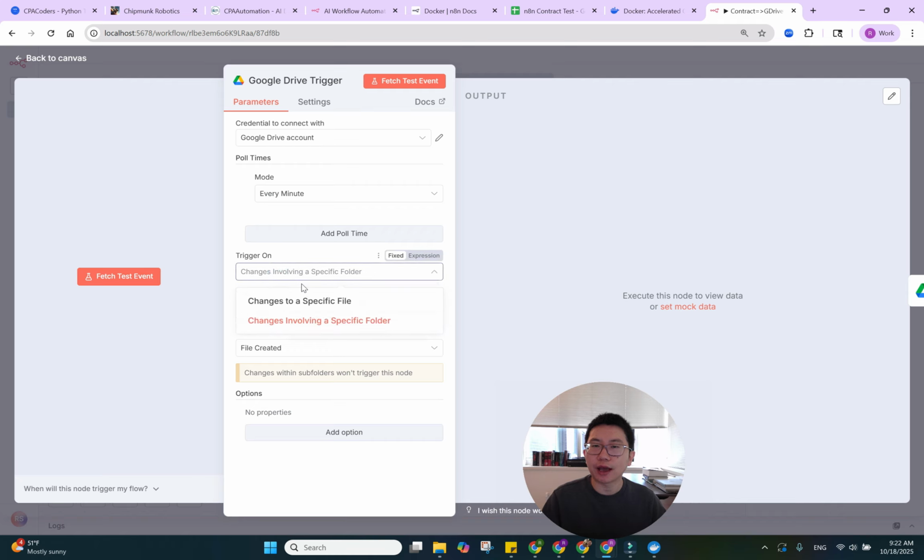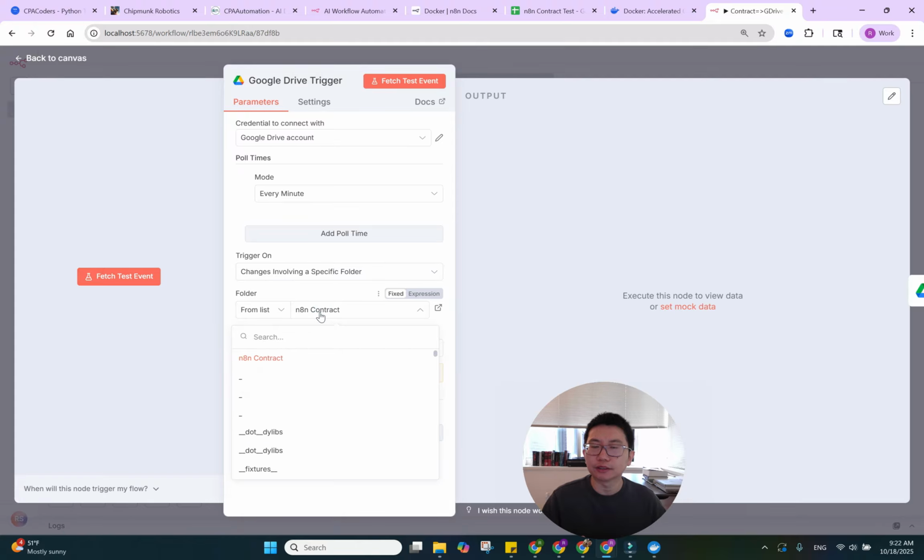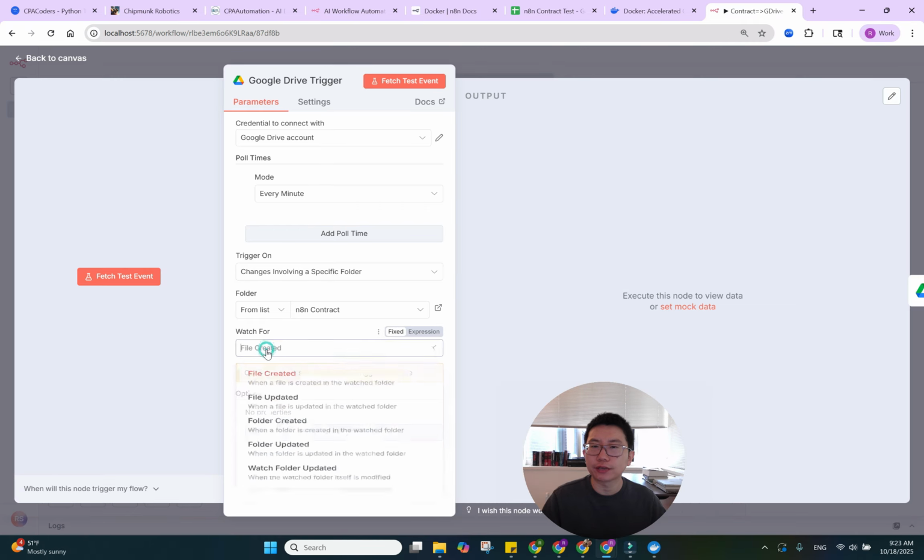And the trigger I'm selecting here is changes involving a specific folder. And once I connect it to my Google Drive account, it will list all the folders I have. And I just need to select the folders I want. Here, I just selected this folder in my Google Drive, which is the contract folder I created. And then I need to watch for file created.